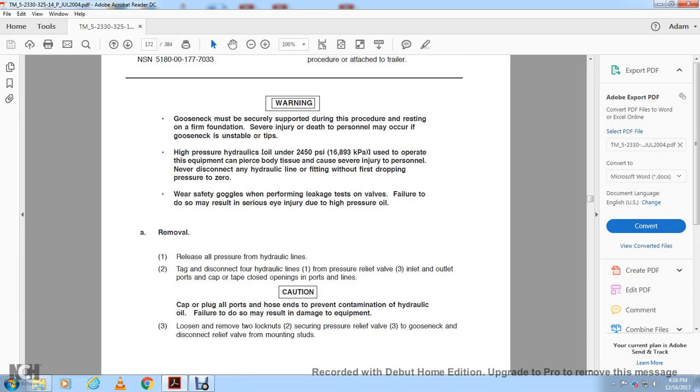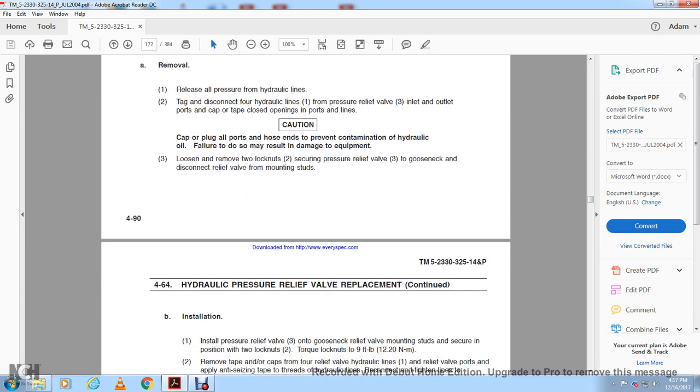Removal. Release all pressure from the hydraulic line. Disconnect the hydraulic lines from the pressure relief valve at the inlet and outlet ports, and cap or tape to close the openings of the ports and lines. Caution: cap or plug all ports and hose ends to prevent contamination of the hydraulic oil. Failure to do so may result in damage to the equipment. Loosen and remove the 2 lock nuts securing the pressure relief valve to the gooseneck, and disconnect the relief valve from the mounting studs.